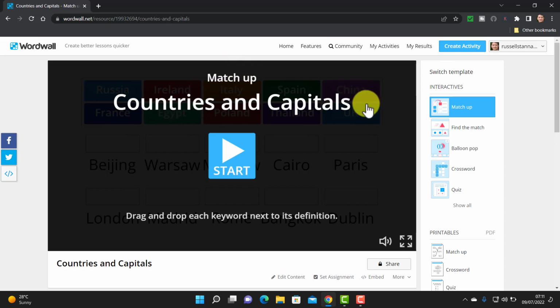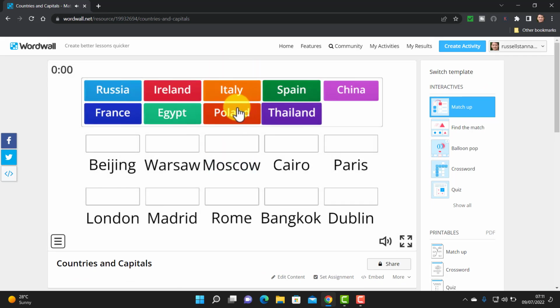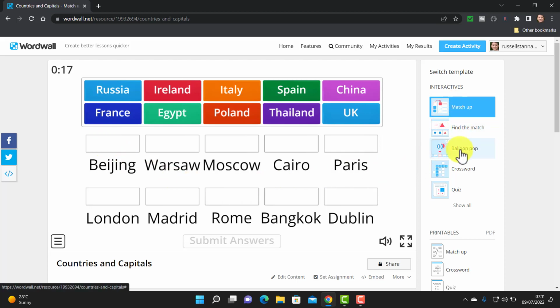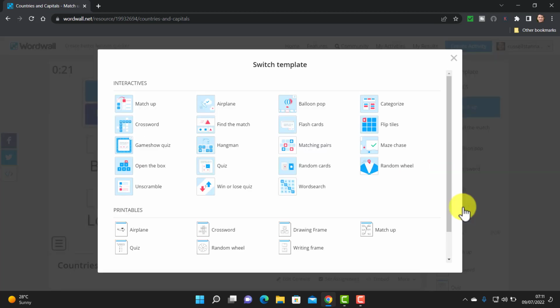Now we've got countries and capitals, and if we click on this we can see how the game works. You just drag the country to connect to the correct capital. But did you realize that you can switch the template of this game, so you can make this into a completely different game? And if you click over here, you'll see the options that you've got. Now if you actually click on show all, you'll see that there's more, and I'm just going to show you this.